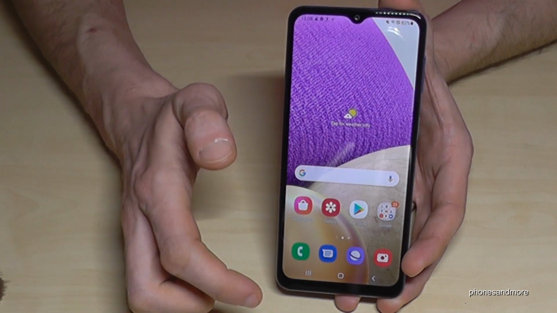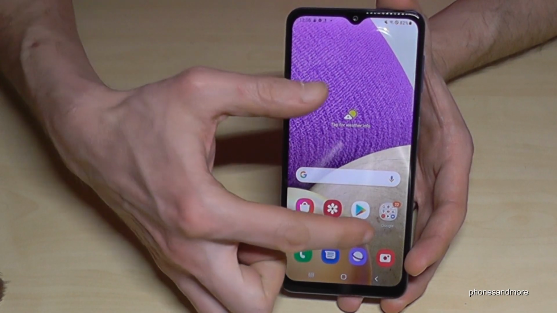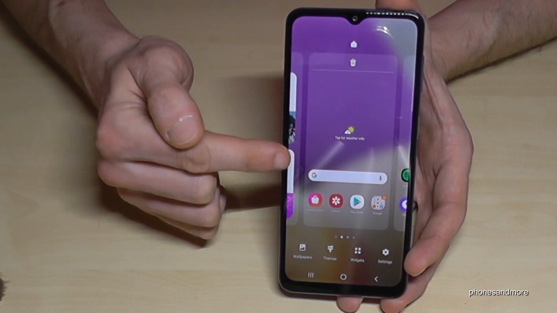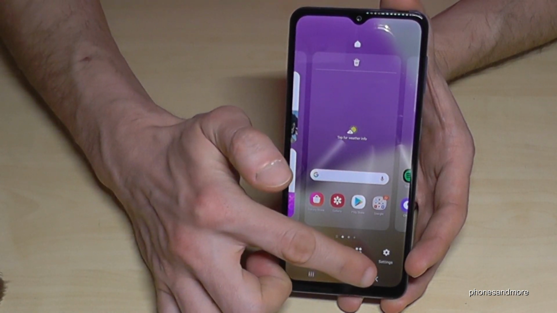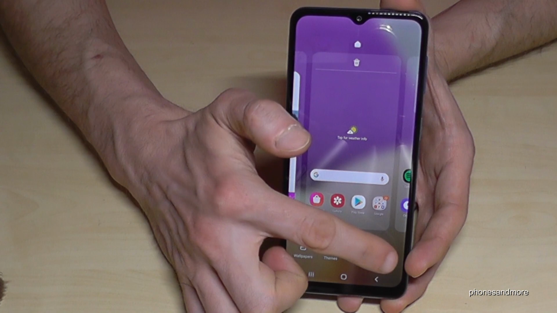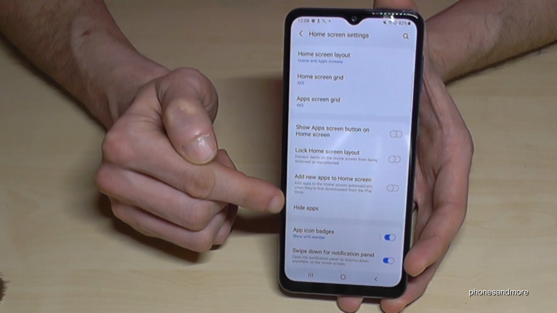So for that, we have to go back to the home screen, so the desktop. Then we pinch in like this, if we have that view here. And here we have the point, the home screen settings. So tap on the settings here. And here we will have the point hide apps.